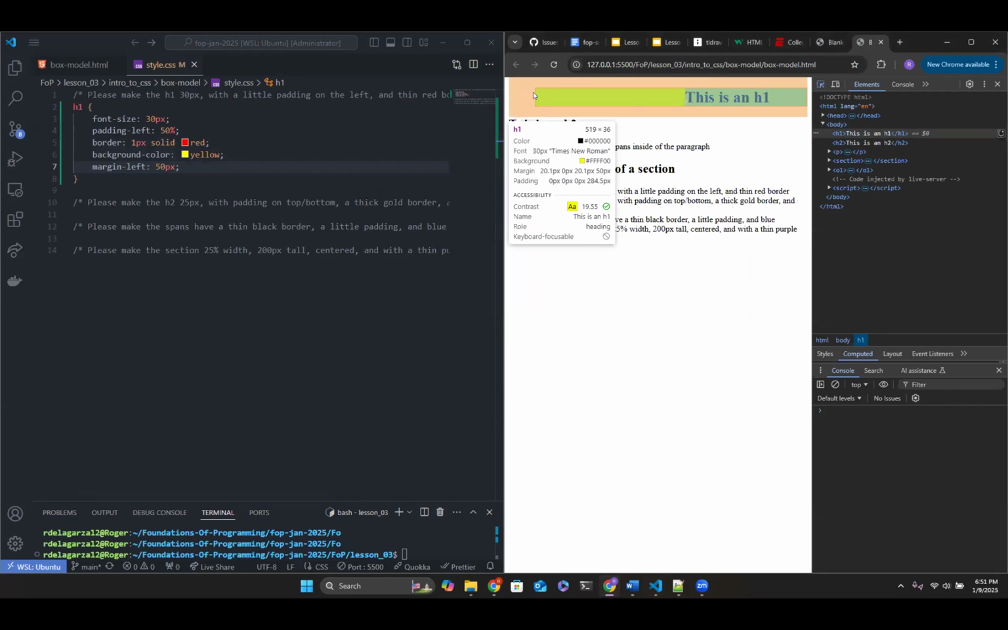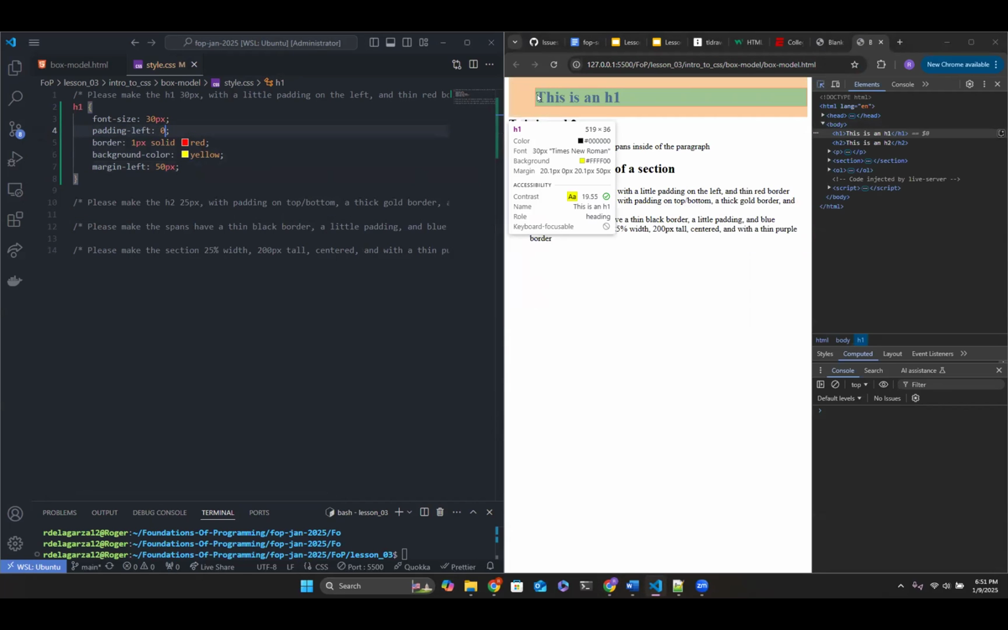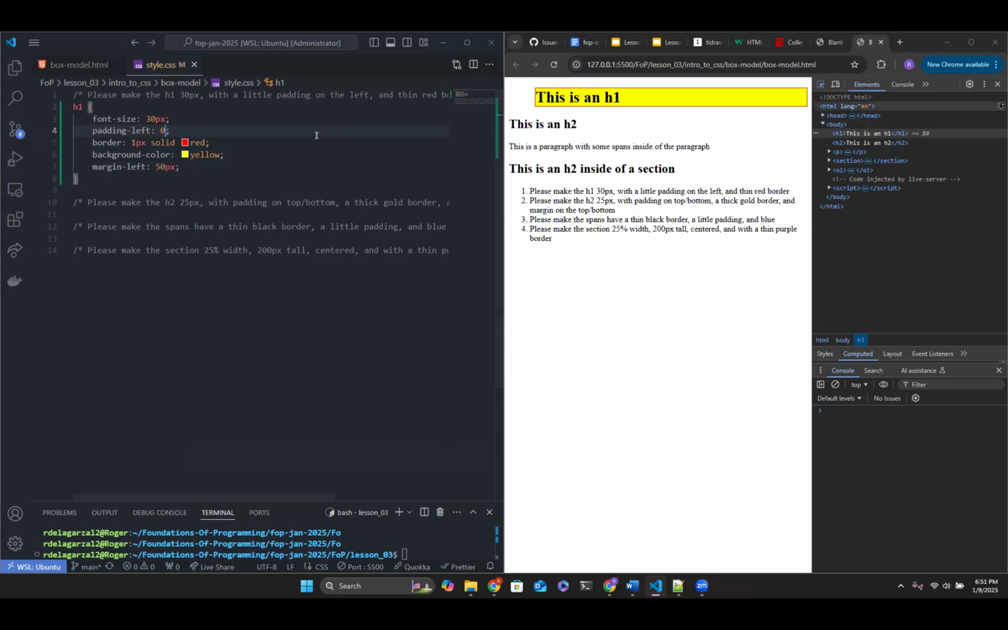And then the space between your border and your actual text, this is your padding right here. If we set padding to 0, you'll see here that there's no space between your border and your text. But we only want a little padding, so we'll do 10 pixels. And let's get rid of the margin-left.